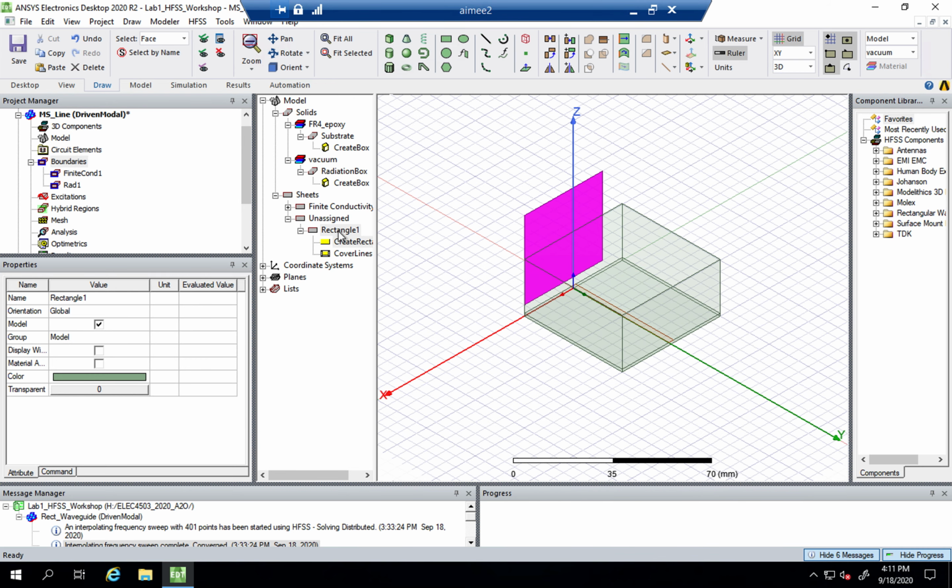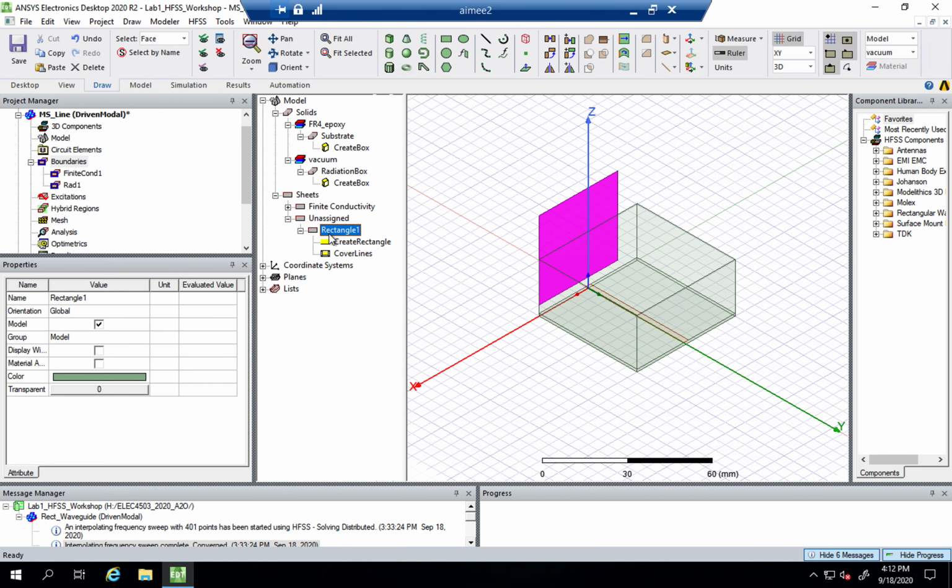Okay, so we have, Control D. Orient, so under Draw, Orient, Isometric. All right, so we have a 2D surface, and this is going to be our wave port, so we can just call it wave port. Let's call it 1, because there's going to be 2 of them.